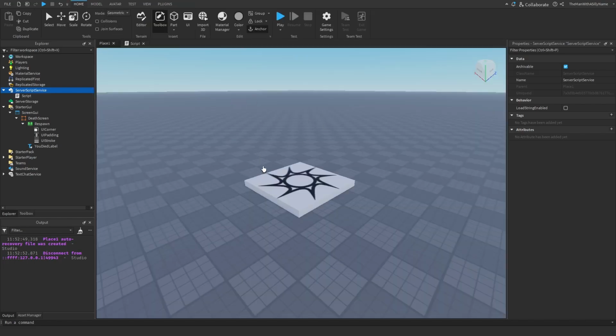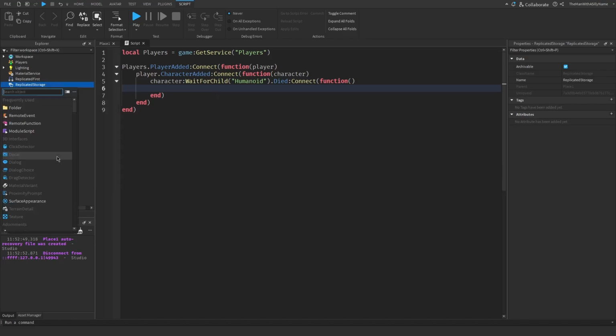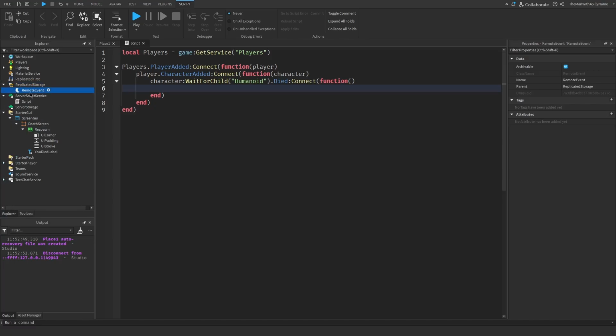So to make the death screen visible, we're actually on the server here, so we can't just make it appear. We actually have to fire the client. And in order to do that, we're going to use something called a remote event. So I'm going to go to ReplicatedStorage, insert object, and then insert a remote event. I'm going to call this remote event DeathScreen.